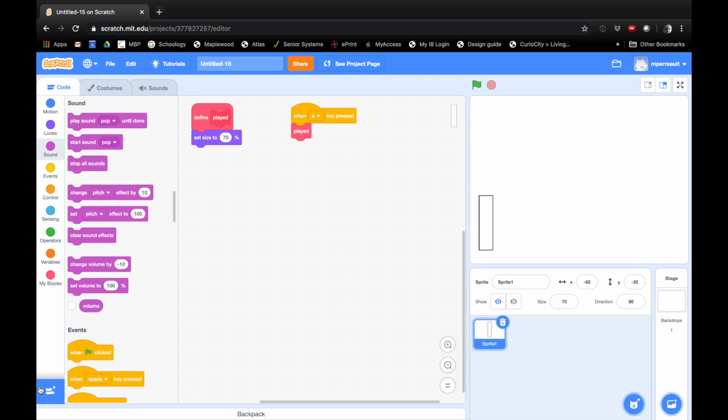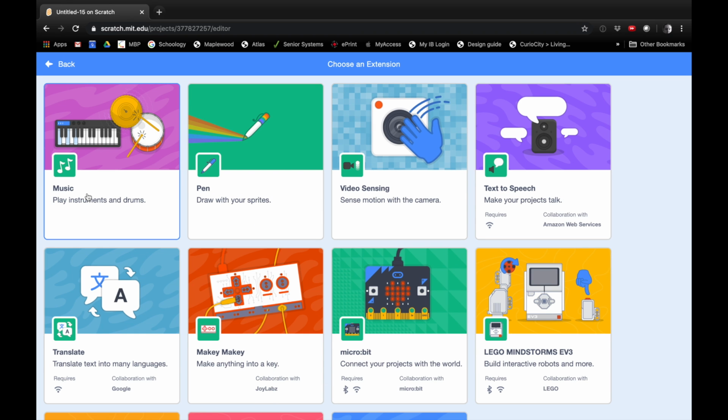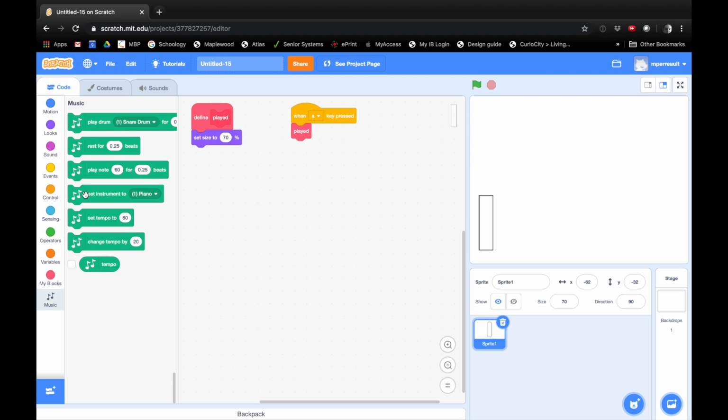Very down in the bottom, there's that blue thing. We're going to push there, and we want music. So I'm just going to click on music. Now we have a special music thing. Whoa, cool, I didn't get that early.